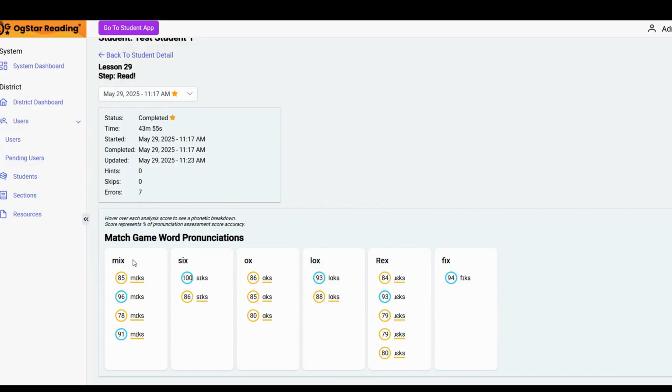And then when you hover over a particular word, you can then see the individual phoneme scores for each of the phonemes in that word. And so this gives you an idea of really where your students are doing well and where they are struggling. You can look at patterns and use this to help remediate your students. You can also see information about the time they've spent on the application and on this lesson step, how many hints they needed, and whether they skipped a part of it, and again, how many errors they have is here in this box at the top.